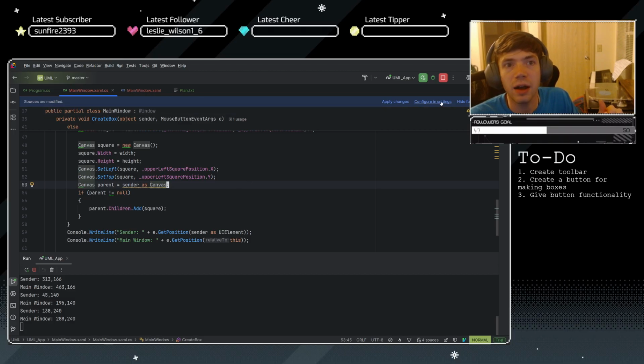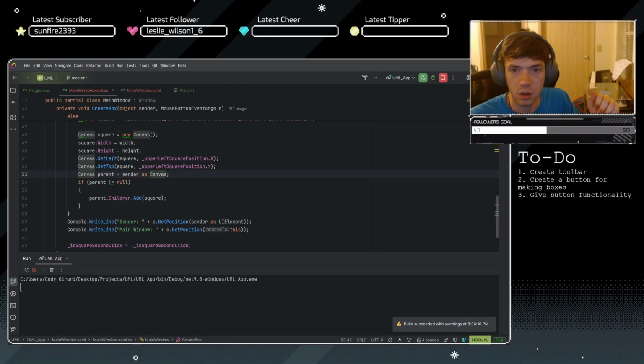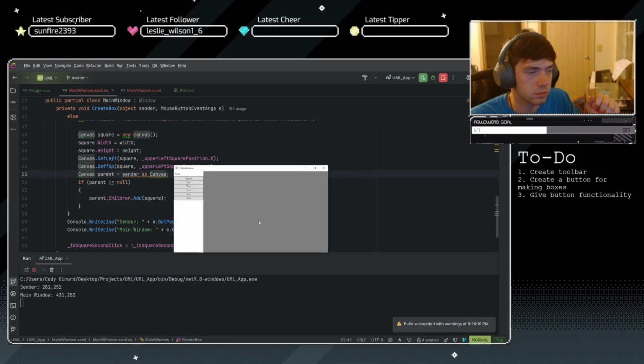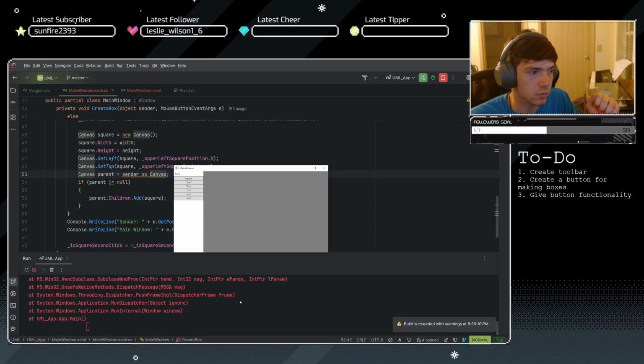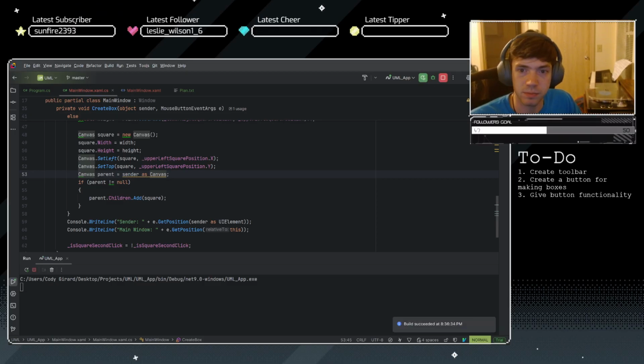Sources are modified? What do you mean? Oh, this is open. I didn't mean to open that. I meant to shut that down before I did that. Okay. What happened? -211 is not a valid property for width. Oh, I did not think about that. I didn't think about that at all.